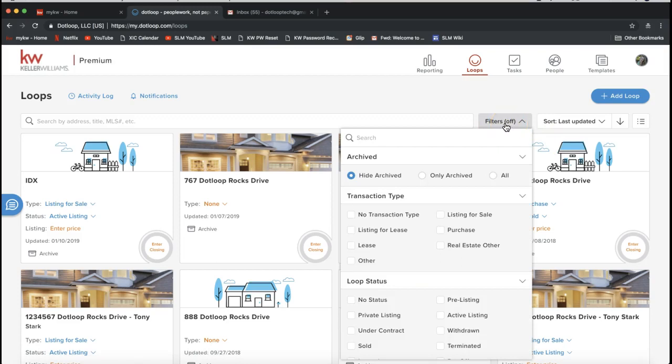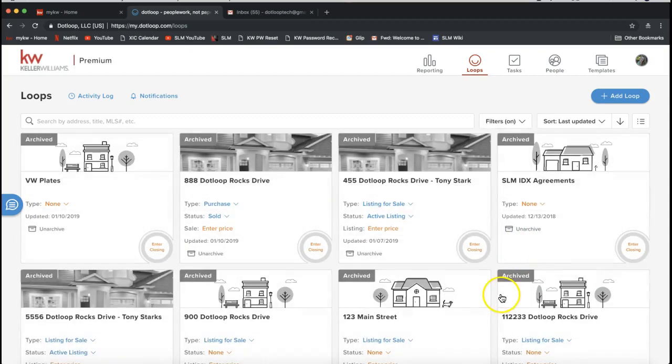So let's visit back to this filters option on the top right to understand that a little better. Now that we know how to archive, we see these three options of hiding archive. That's typically what you'll want to leave it on. But if you lost a loop or need to find an archived loop, you can always click one of these options. Let's say you archived a loop and you need to get it back. You can click on the only archived option and click apply, and that will show you all of your archived loops. All of these are marked archive, and you can always click unarchive to bring it right back to your Dotloop homepage.